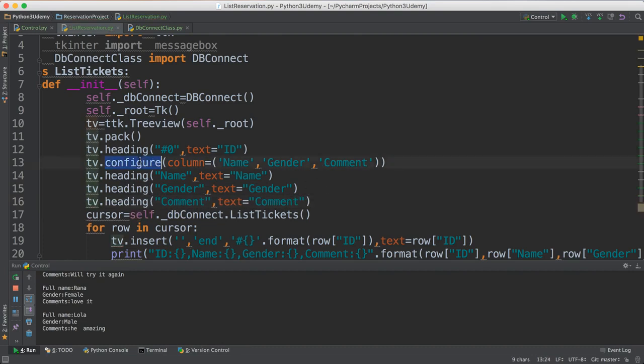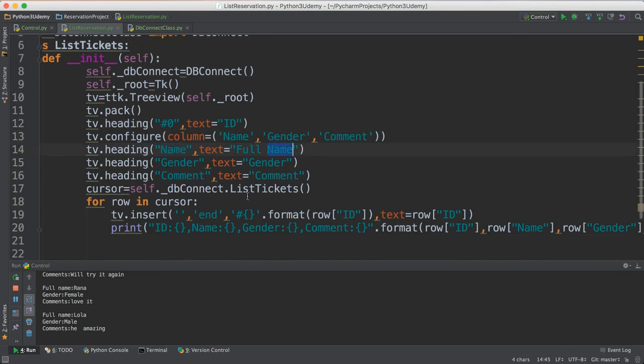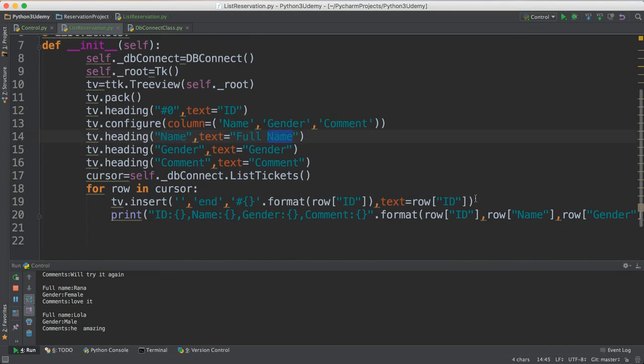So did you see how I added columns? Name, gender, comment. I already have the first one created by default, which has ID hash 0. I give it text ID. Then I create 3 more and I give it text full name. You could give it name, you could give it text full name, so people could see it. This is the ID, this is the text. So yes, for heading, now I have these.